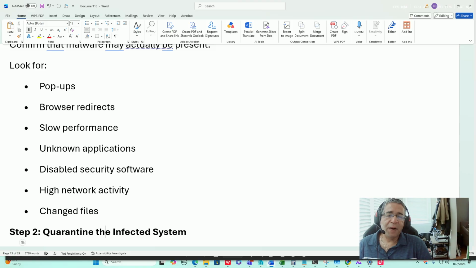Quarantine the affected system, what does that mean? Quarantine infected systems. Yes, disconnect it from the network. I always thought that should be the first thing that you do.